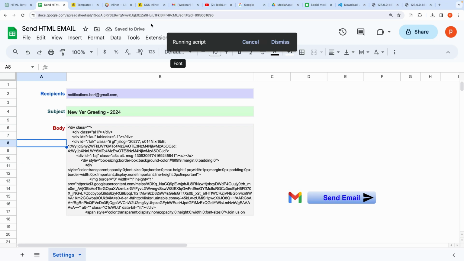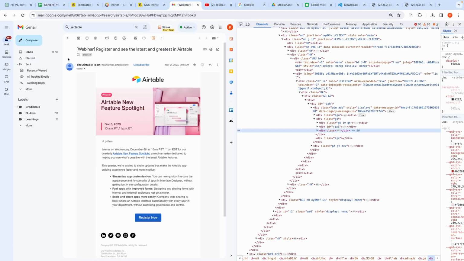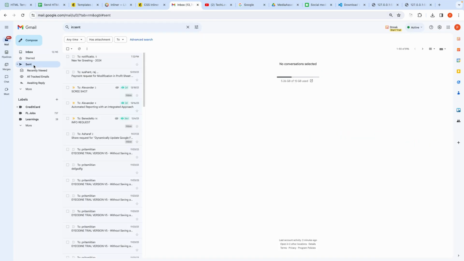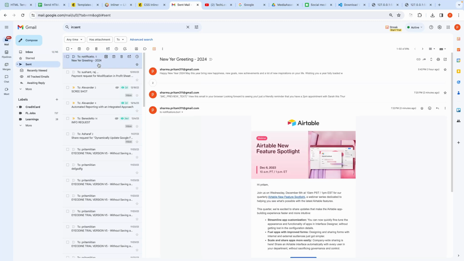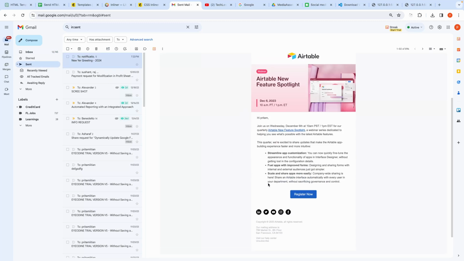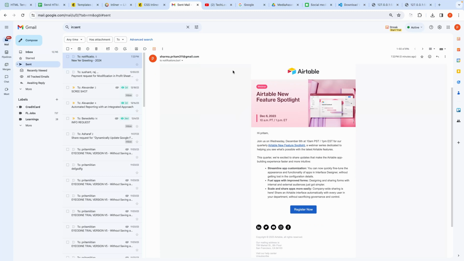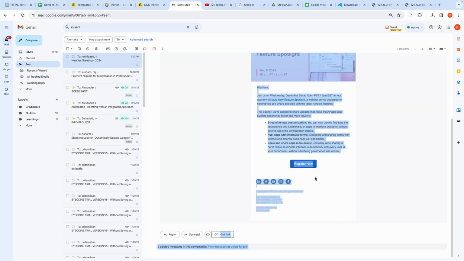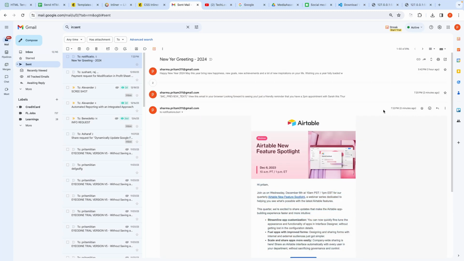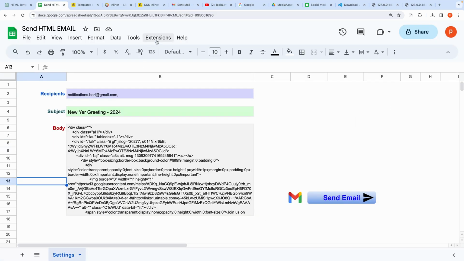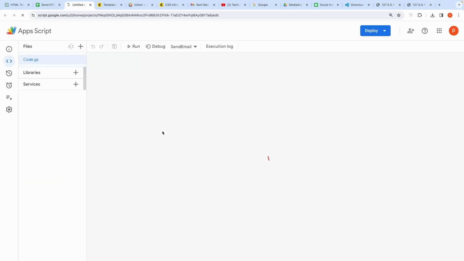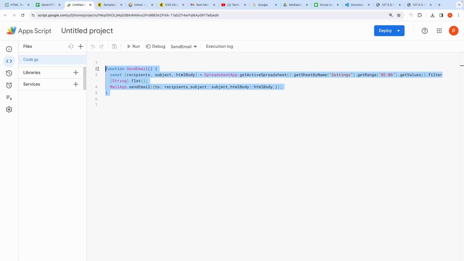Now test it. Here you can see it has sent the email. Now, if you are interested in the code, then please open the editor by clicking on the extensions and then App Script. It's only two lines of code.